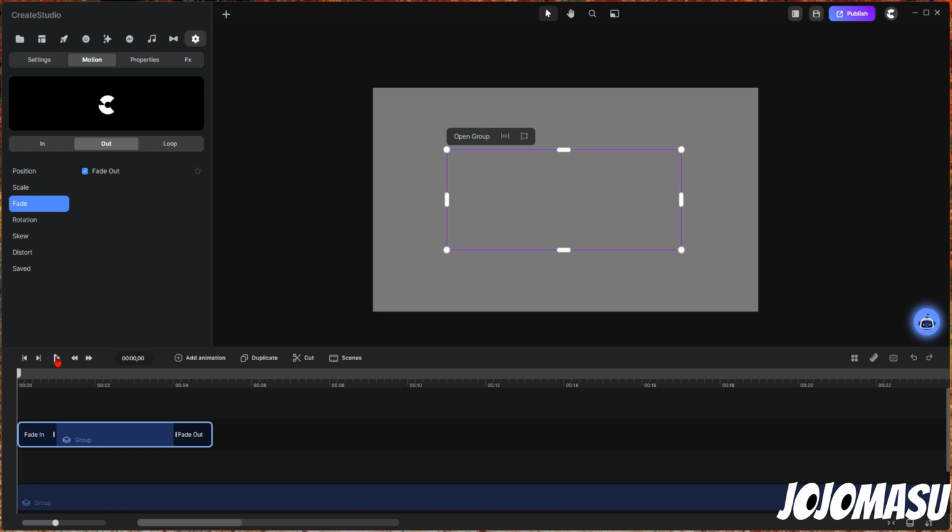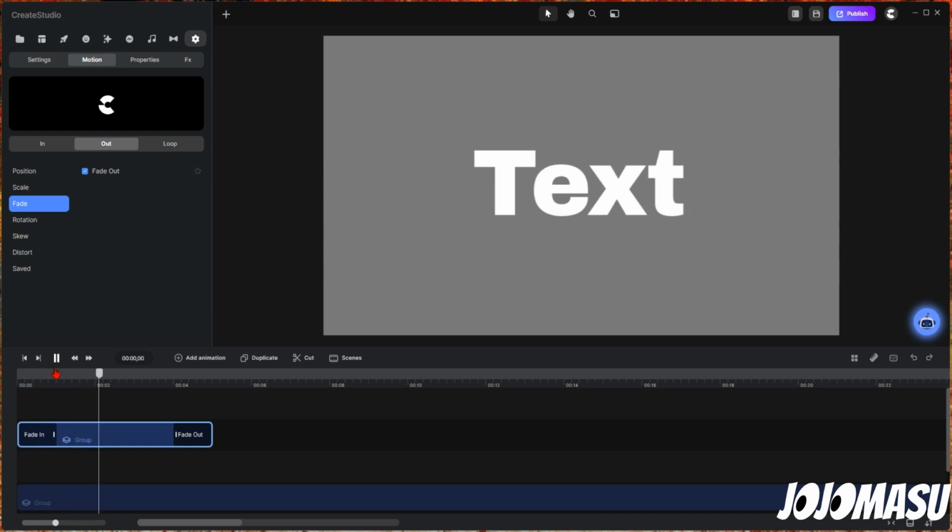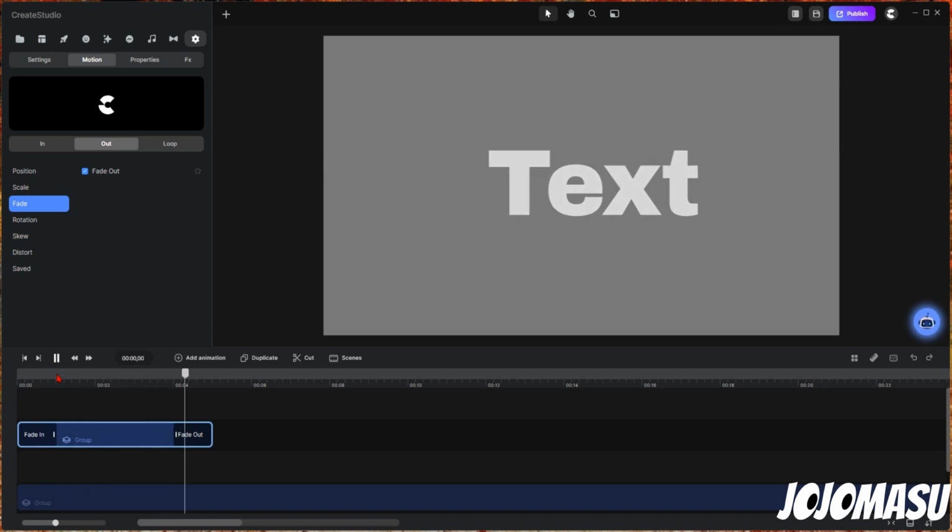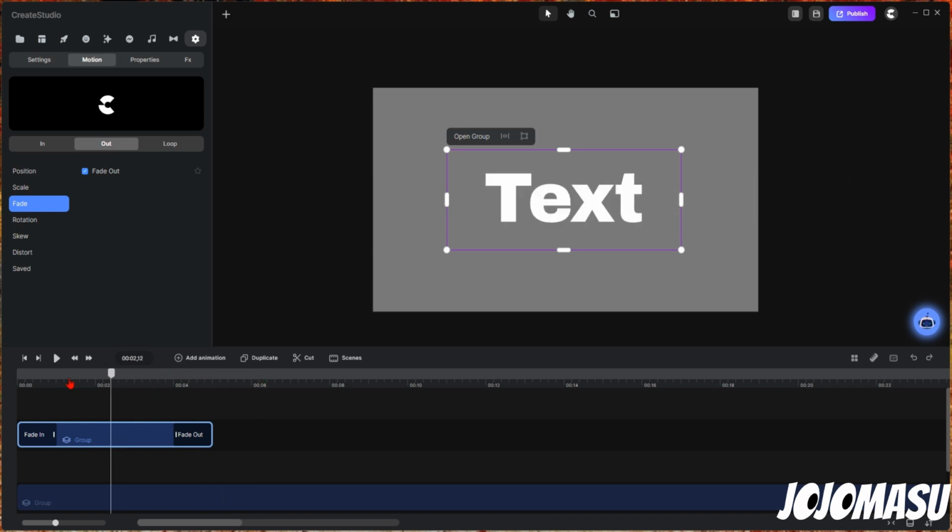And there you go. That's exactly what's happening. It's fading in as it's coming in, and it's fading out as it's going out. You can see that here like this. Okay.